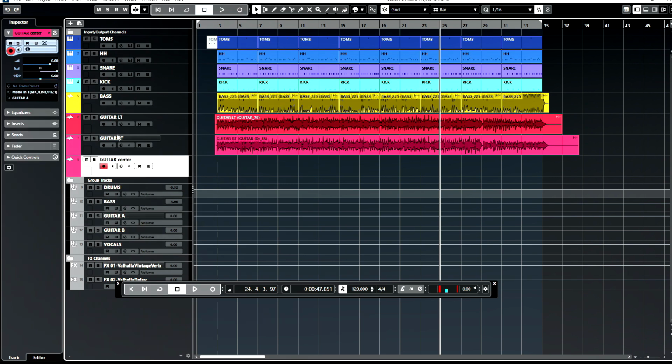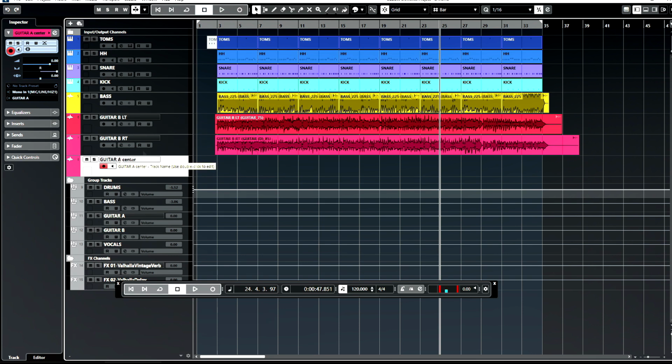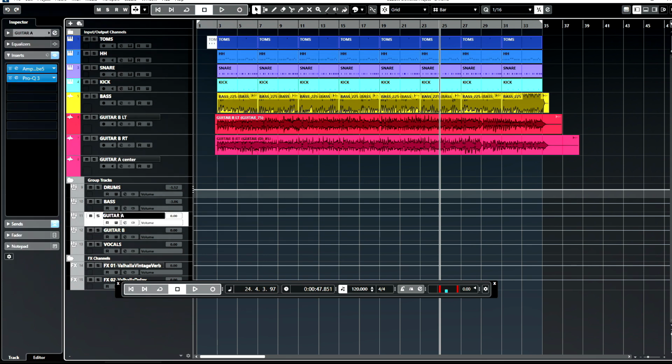And these ones you have to rename as well. So the center guitar, the solo guitar will be A. I messed it up, but it doesn't matter. We're just gonna make this one B and this one A. That works as well. All right.